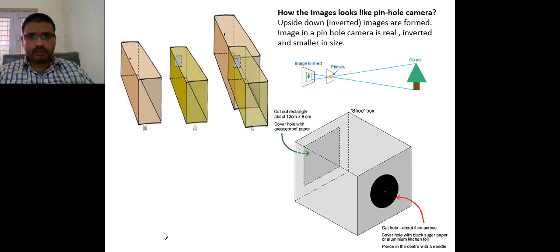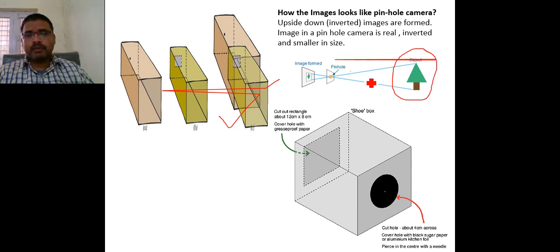This is the way the pinhole camera can be made. This is the larger box in which you cut a square shape, and here is the smaller box where you put the small hole. When you want to capture a picture with your pinhole camera, you keep it in front of the object like this.